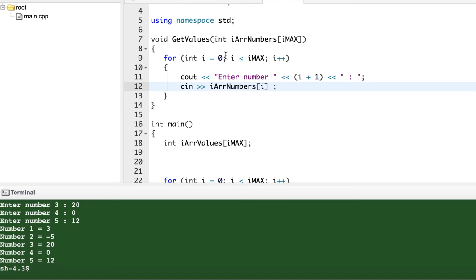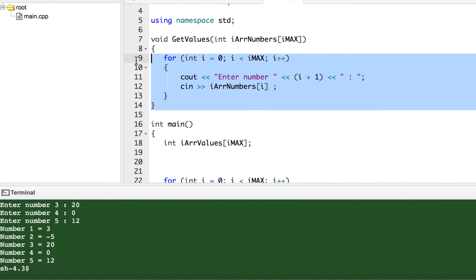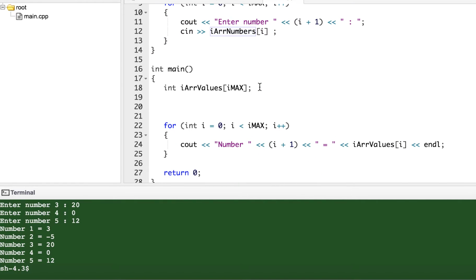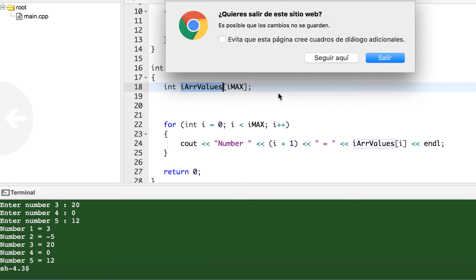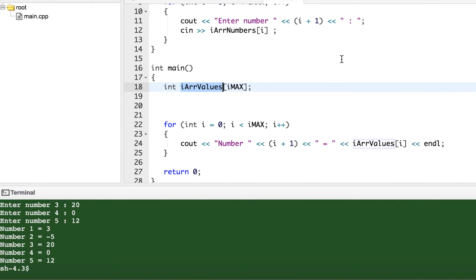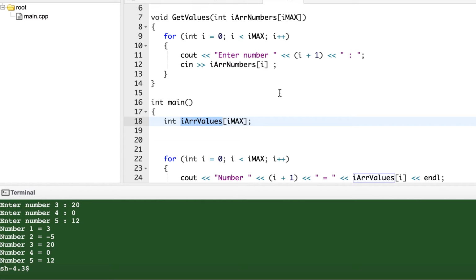Let's suppose this function was written by someone else who used IR numbers, but I defined the range. I'm using IR values in my main. So if I want to get values into my array IR values, I just use getValues, parentheses, IR values. Don't get confused, guys, on the semicolon.